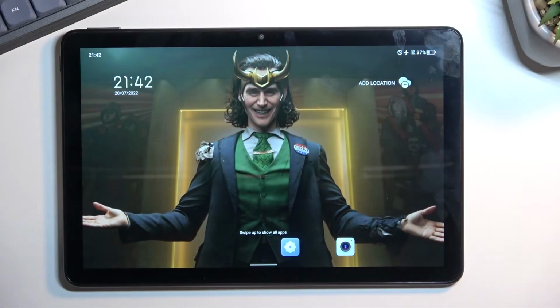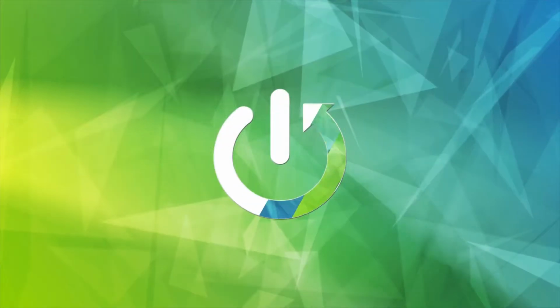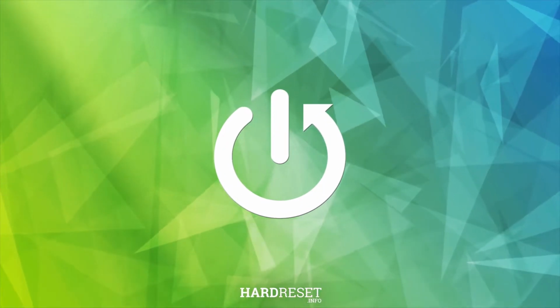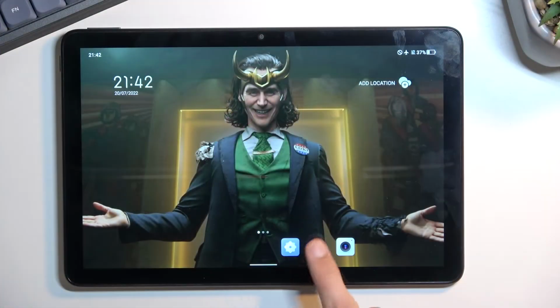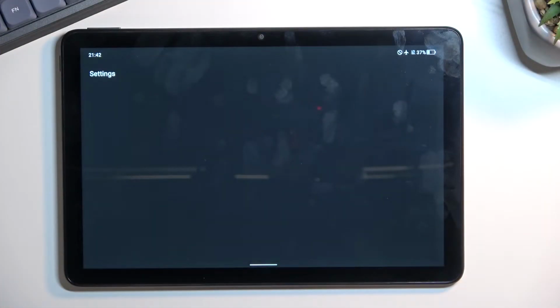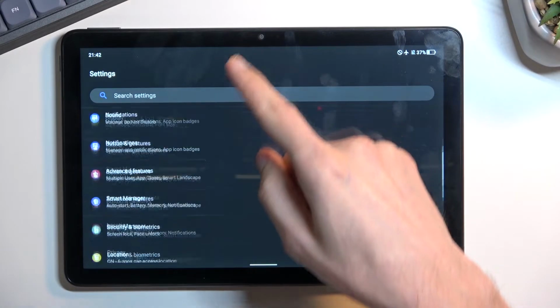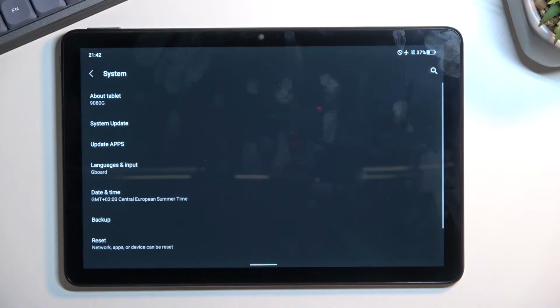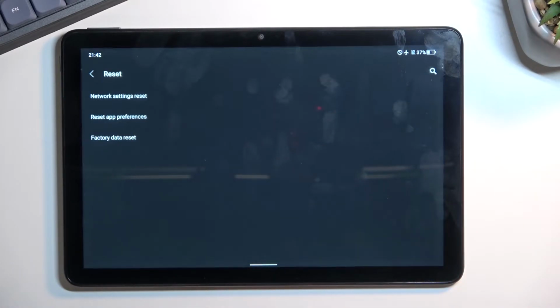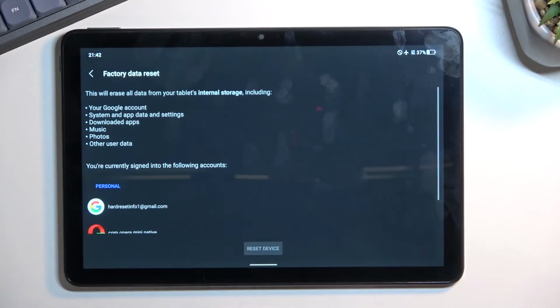Welcome. In front of me is a TCL Tab 10S, and today I will show you how you can hard reset this device through settings. So to get started, open up settings, scroll all the way down to system, select reset, and then factory data reset.